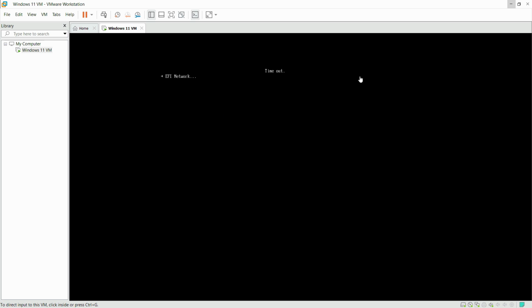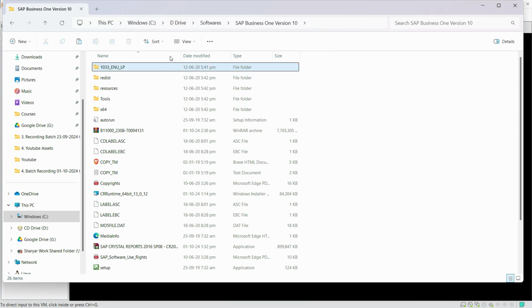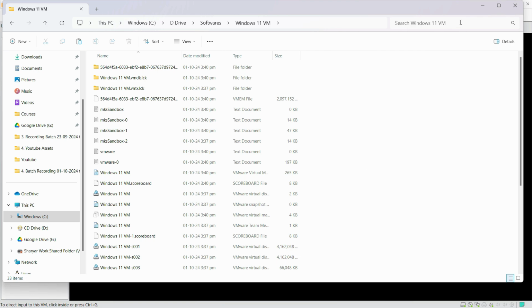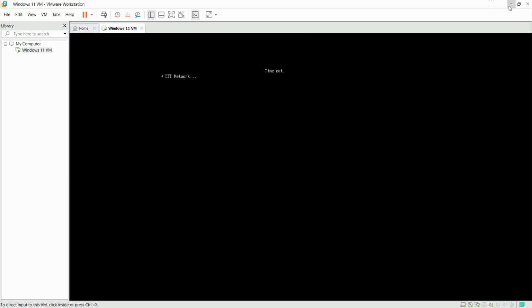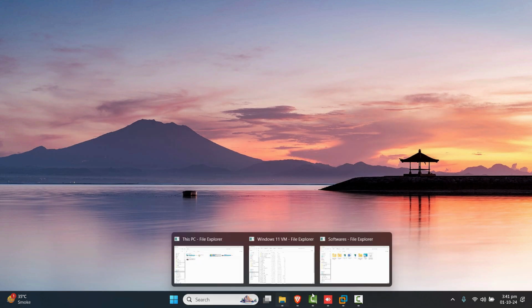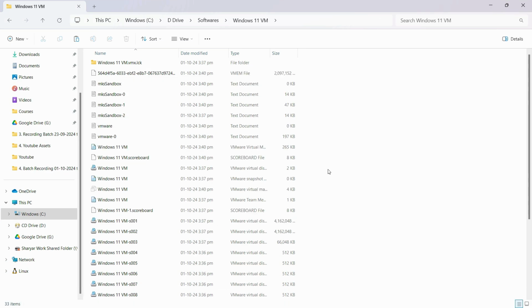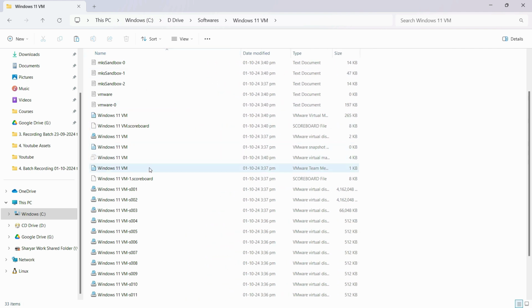So guys, if you're seeing this kind of error, what you can do is just go to the folder where you want to create the virtual machine. In my case, it was software and Windows 11 VM. That is the folder that I just created. You already noticed that even though the installation has not started yet, it will create all these folders right here. What you can do is find the VMX extension.